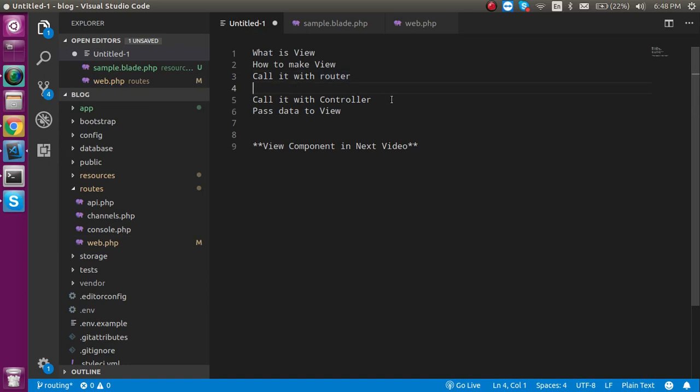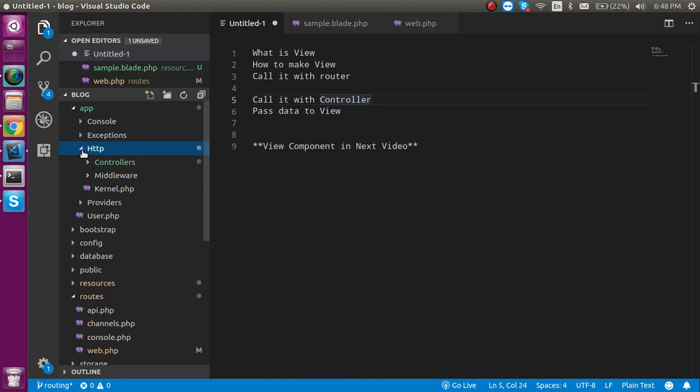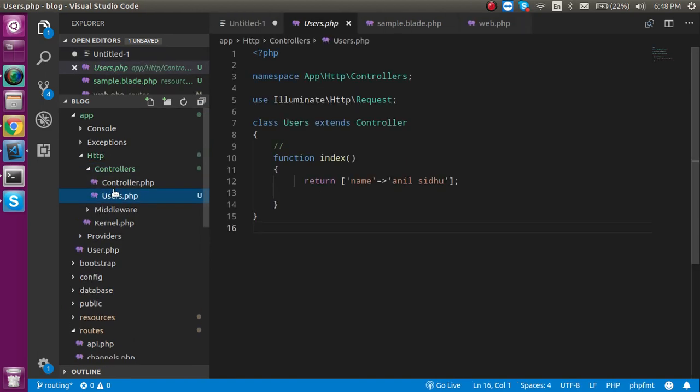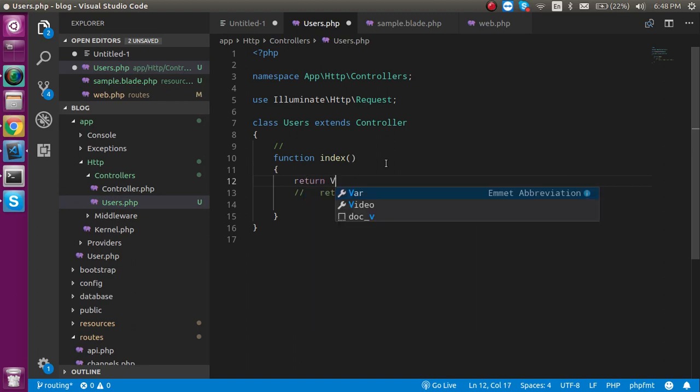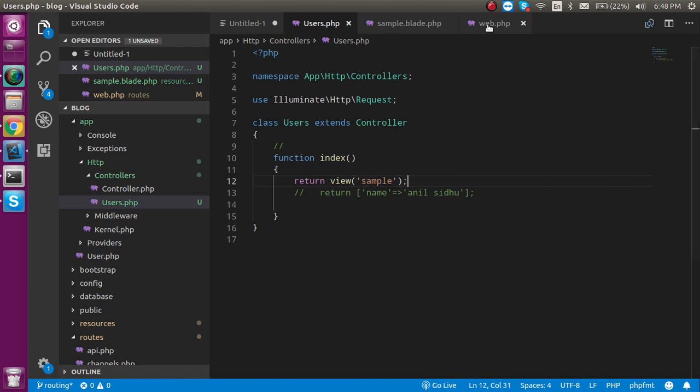Now we can go for the fourth point. In this video I am not going to make a controller. I already have a controller, so let's go inside the HTTP controllers and the user. Here you can see that we already have a controller, and I'm just going to call my view from here, right? So let's write here return view and your view name. Let's say my view name is sample, right?